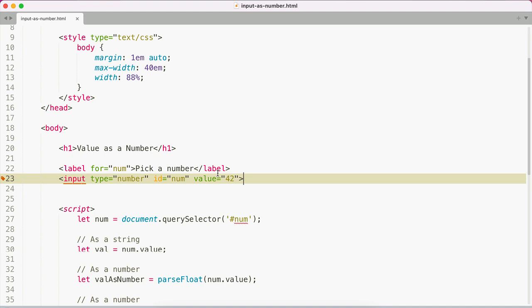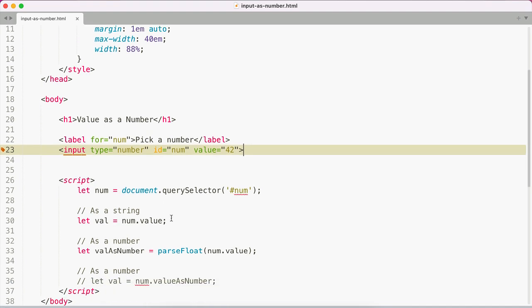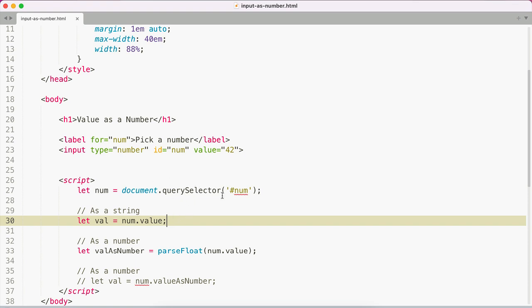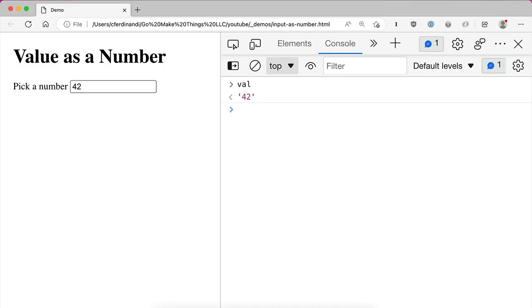So historically, you would use the value property on that field. In this example, I'm using the querySelector method to get my input, and then I'm just running the value property on that input. The thing with the value property is that it returns a string. So if we were to log this to the console, I get back a string with a value of 42. But this is a number field.